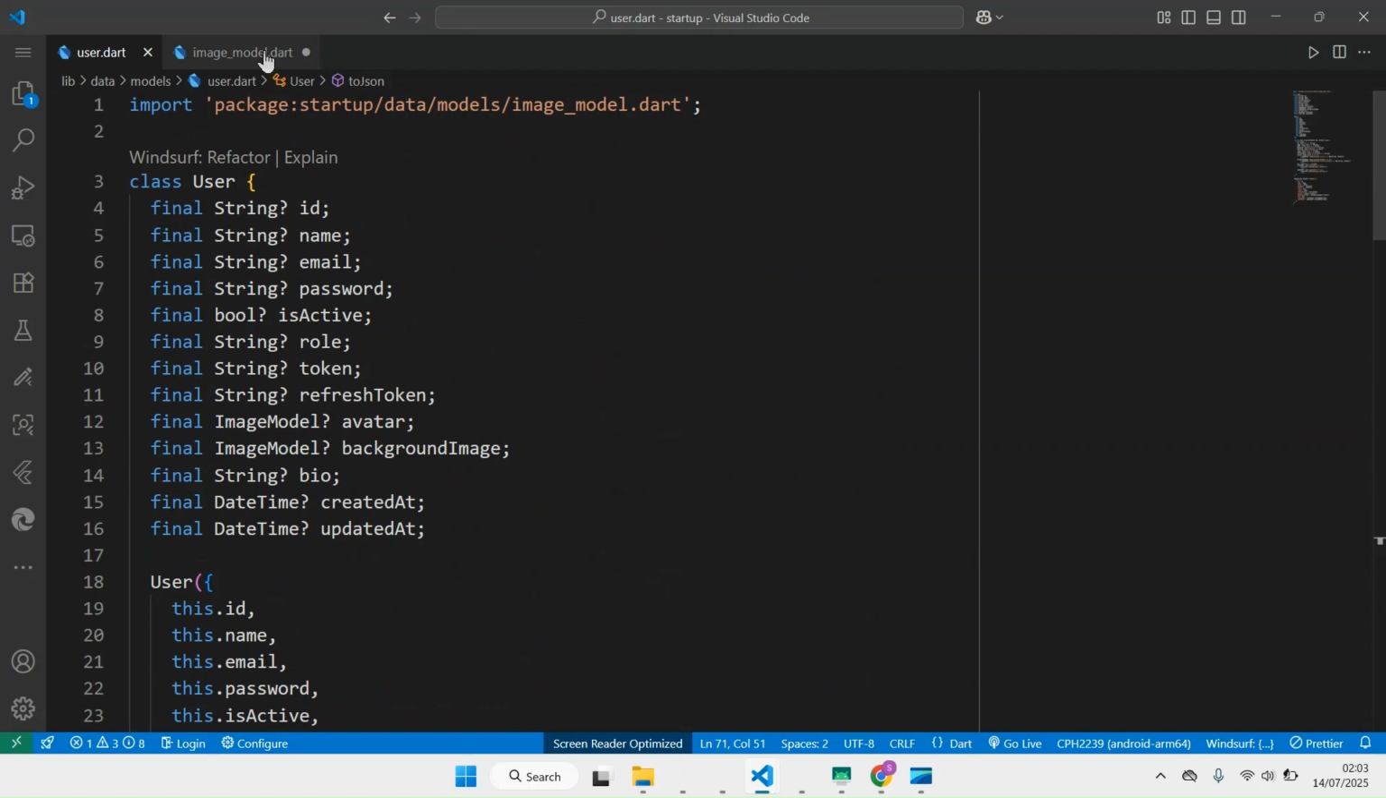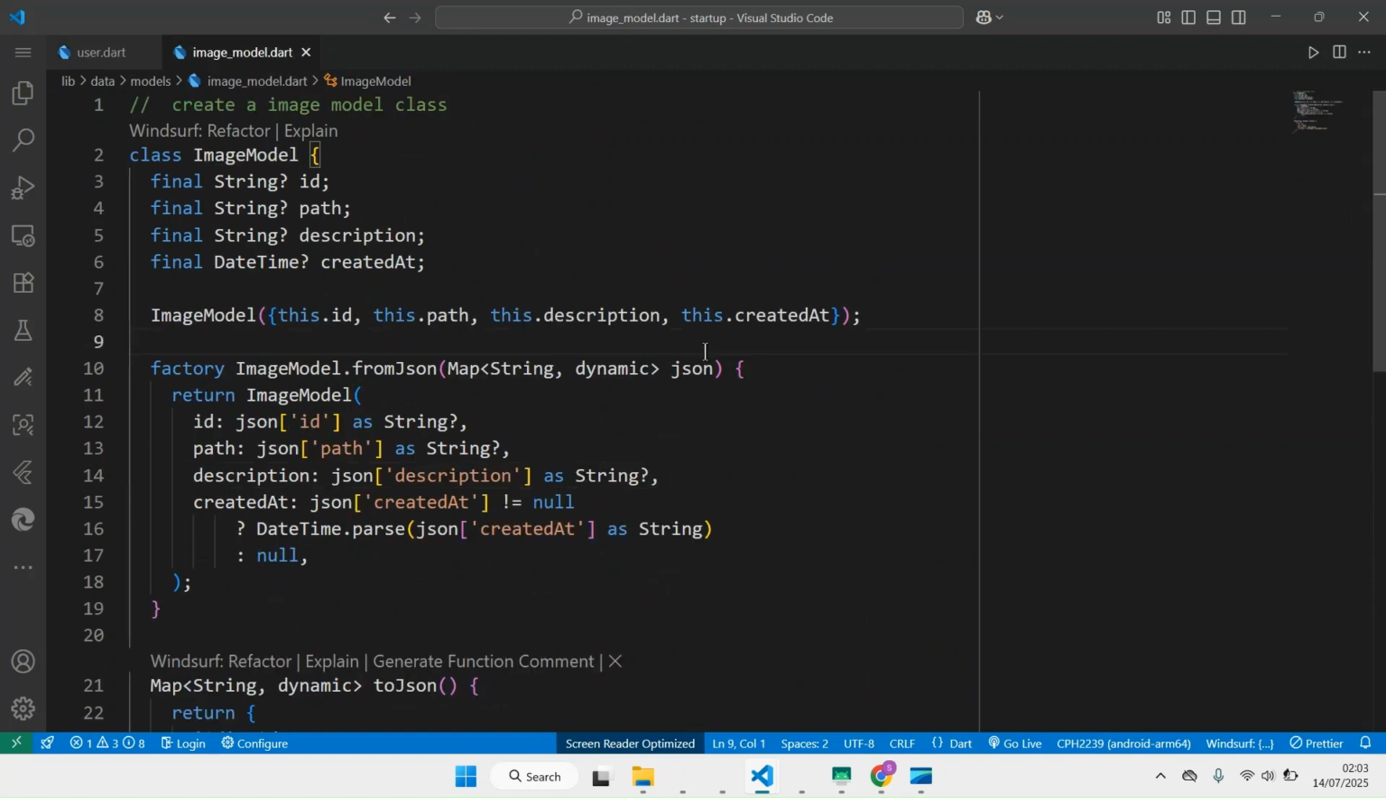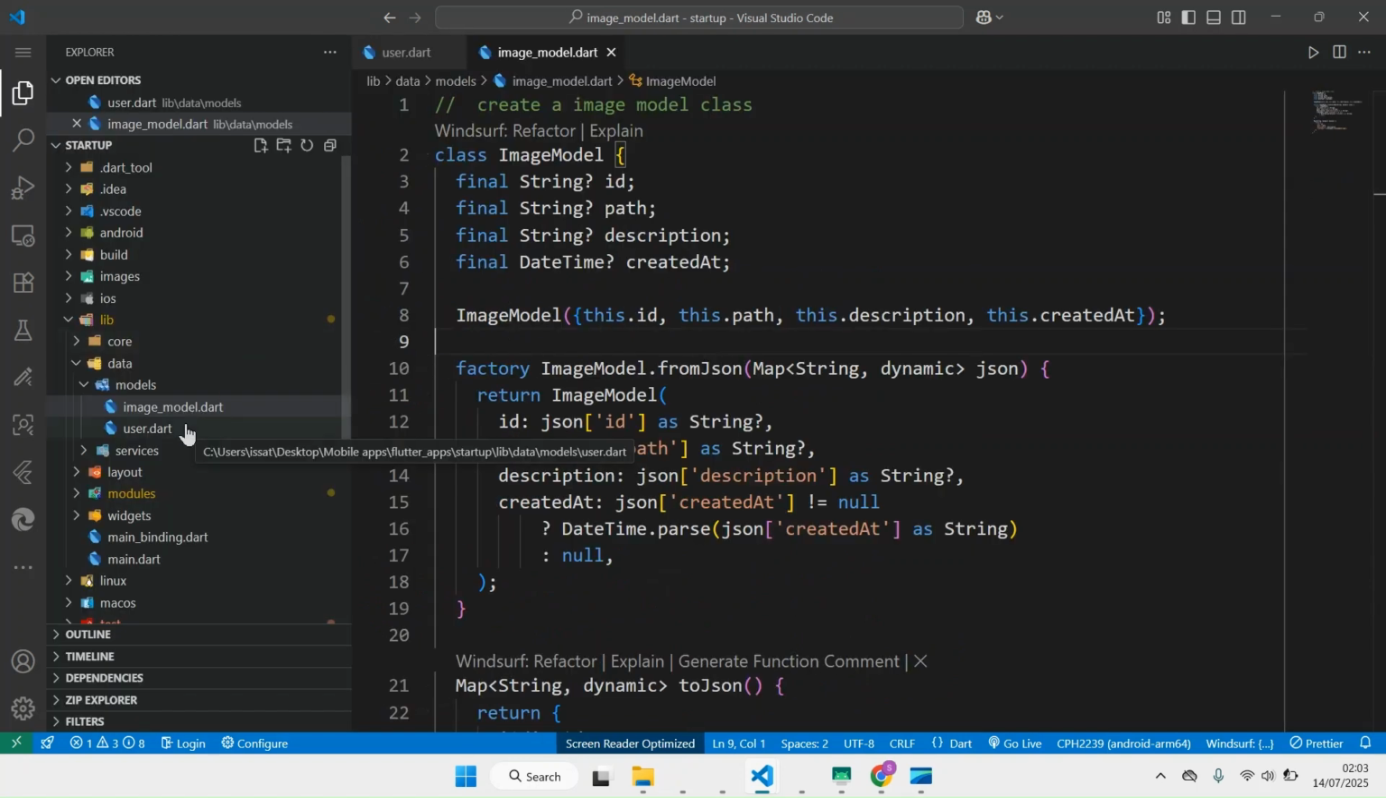This is one model and this is another one. So another model we want to create here is a dashboard. Create dashboard model.